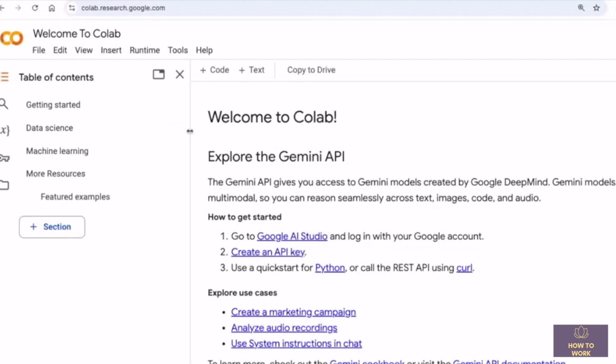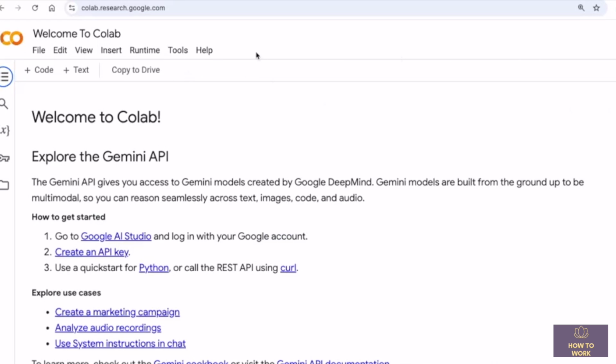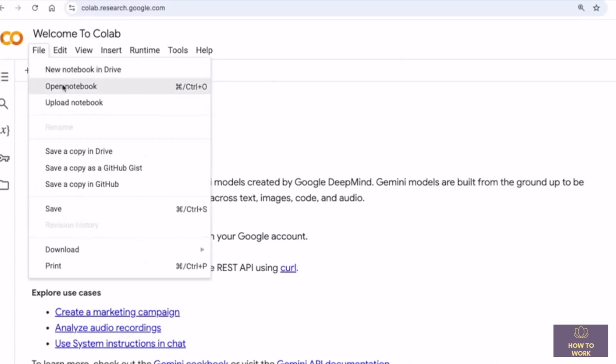And go to colab.research.google.com. I'm going to close everything here. I don't need any of these. And I'm going to say file, new notebook and drive. It will create a new notebook.